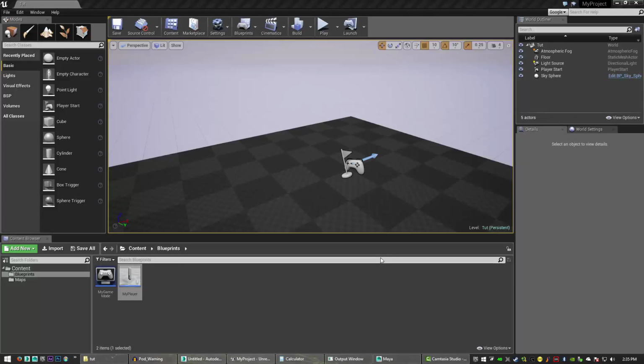Hey everyone, in this video I'm going to go over how to import a mesh for your character, and I'm also going to go over how to make sure that you're working in the right unit scale between your 3D package and Unreal. So let's get started.